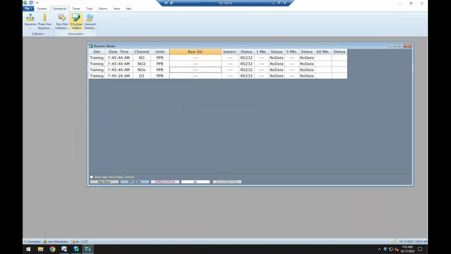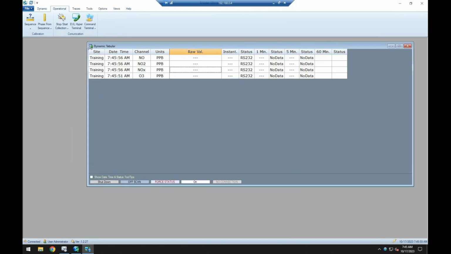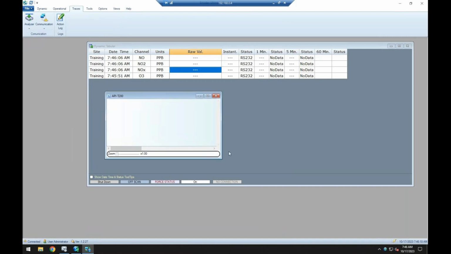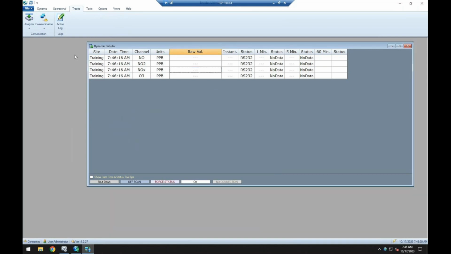There's a couple other things here. The terminal command allows you to send commands to an instrument manually. And then under traces, you have the analyzer. So the analyzer trace, you can select an instrument and you could see what's coming back from the instrument. In this case, we're not actually connected to one, so we're just seeing communication failure.